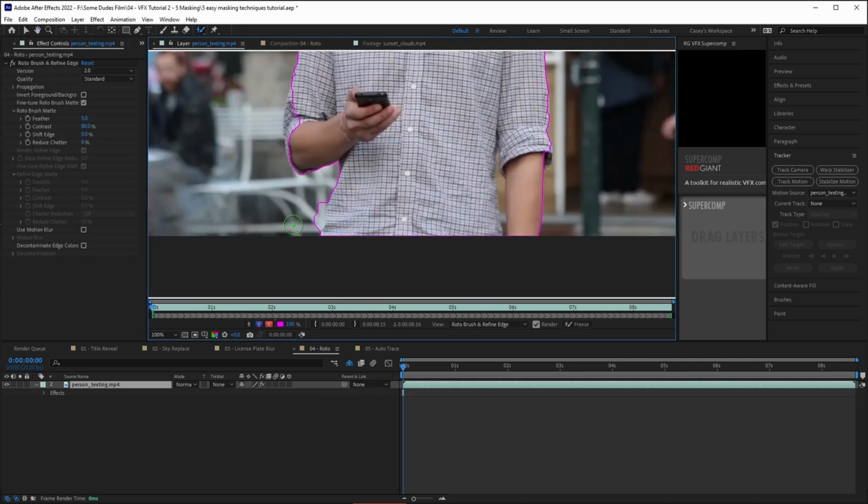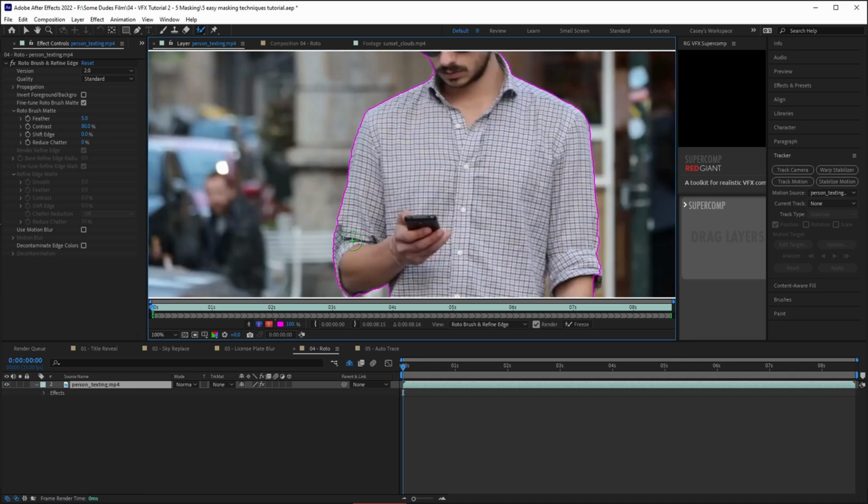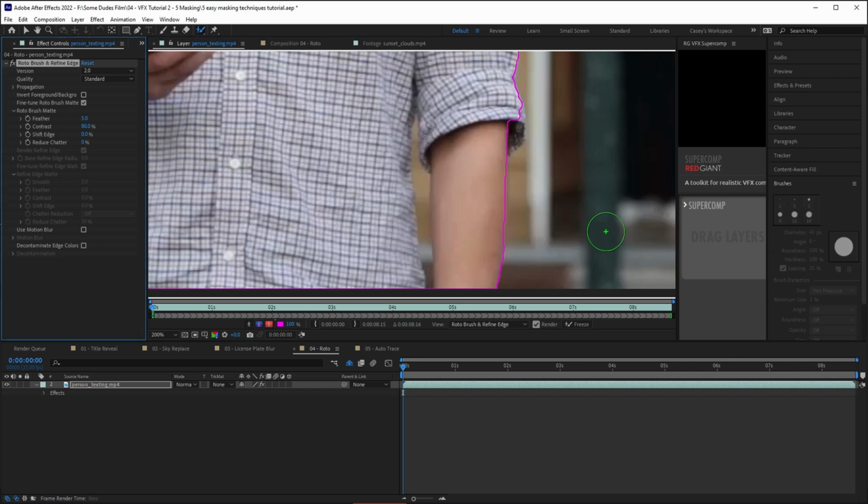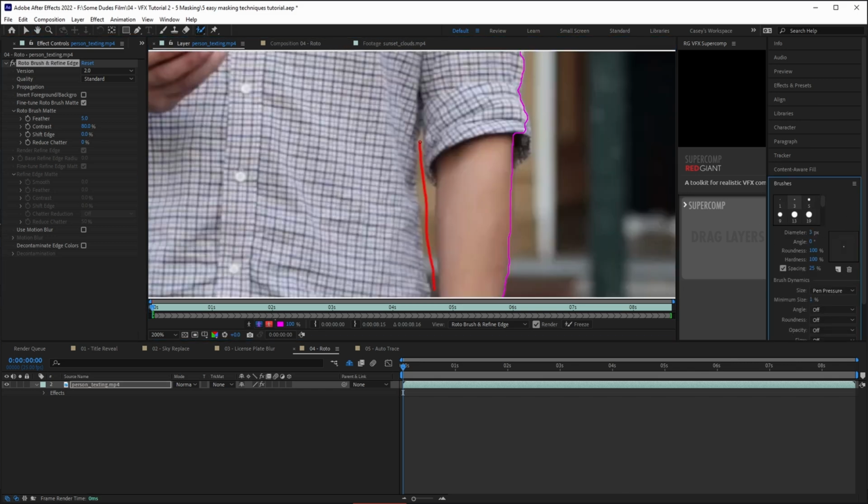Roto Brush will generate what it thinks is the edge of the subject you're trying to cut out. Holding down Alt and dragging around the background will tell Roto Brush to remove this part of the image. Play through the rest of the frames and touch up any inconsistencies.